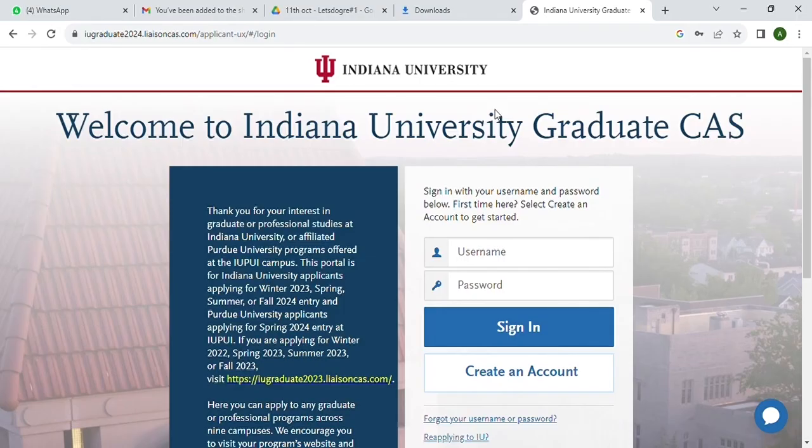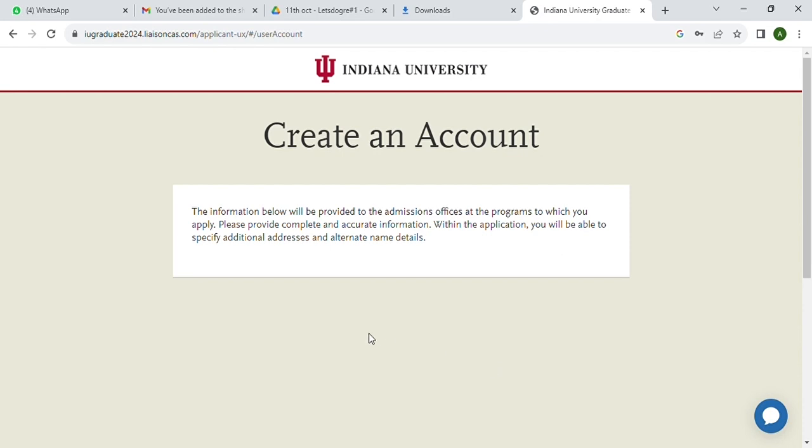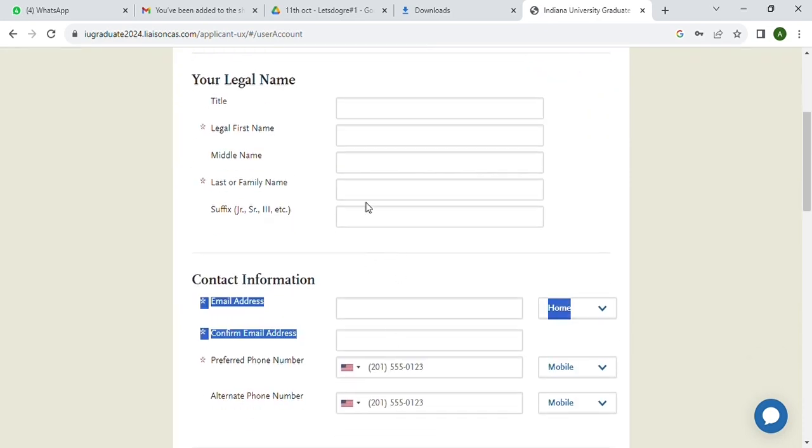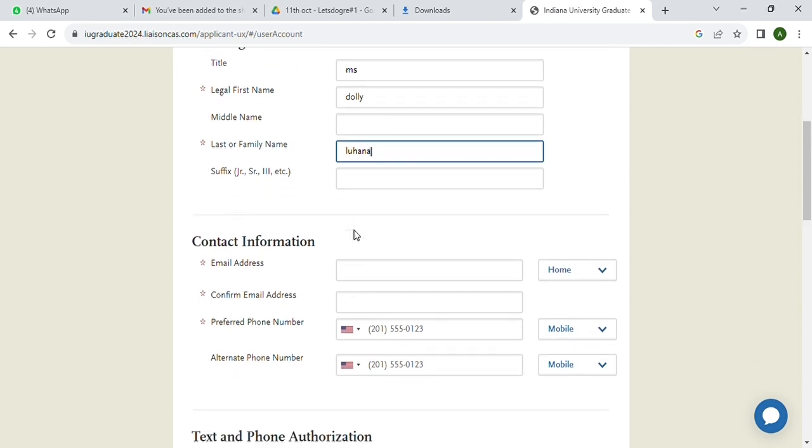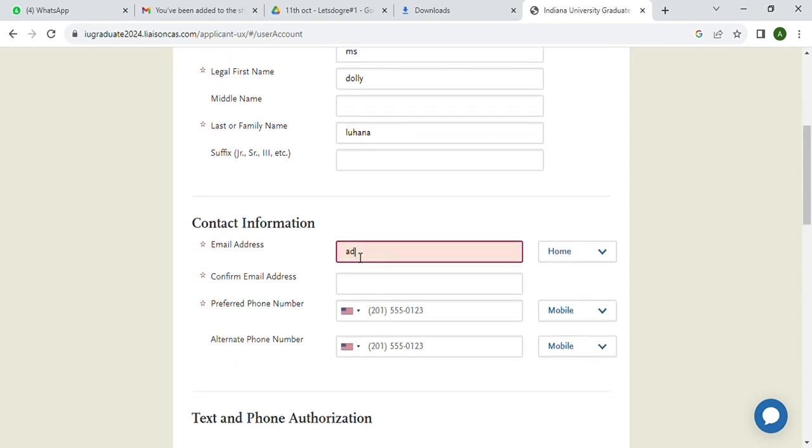Today we'll see how we can fill the form for Indiana University for the graduate program. So first click on create an account. Then enter your information, your legal first name and last name. Some people do not have a last name, so in that case they can put their first name only in place of the last name. So their first name and the last name will be similar.